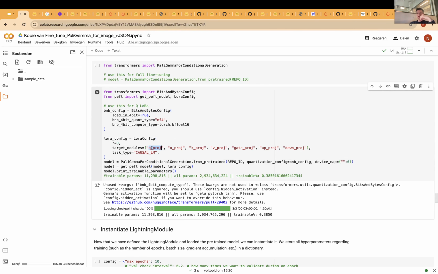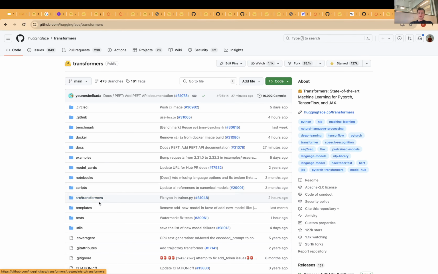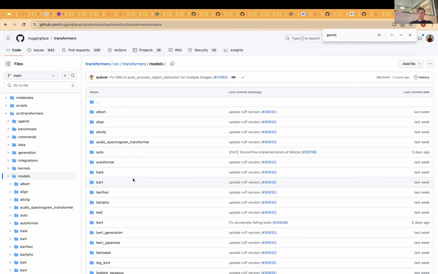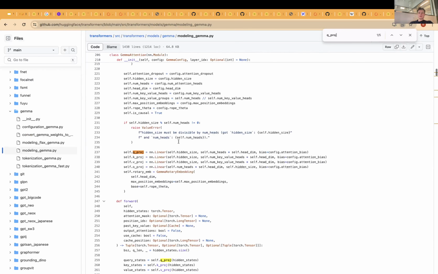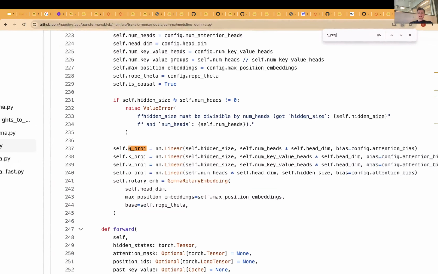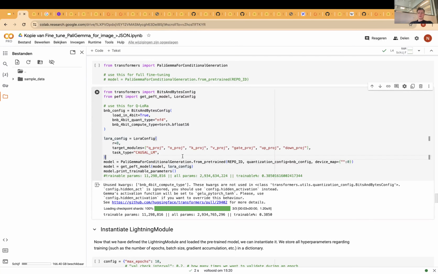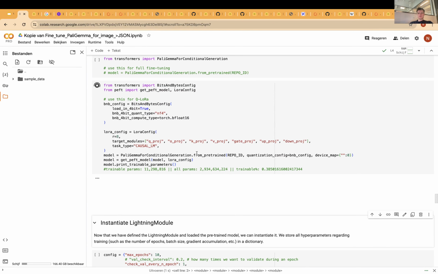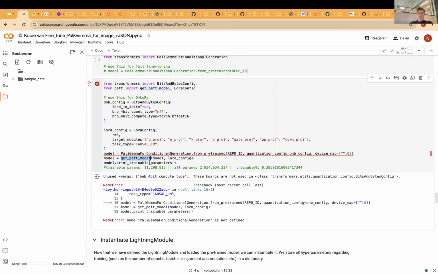But this is actually pretty low level, because you would need to go to the actual implementation of a model like Gemma or PaliGemma, and then you can find where certain layers are defined. It's there that we're going to add these adapters. This is known to produce good results. And then you need to wrap your model in this get_peft_model.